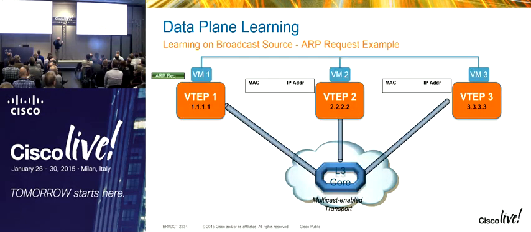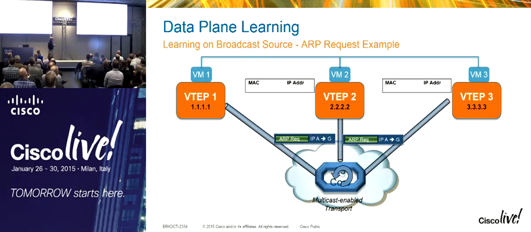I'm going to create an ARP where I want to find how to talk to VM2. So I'm going to say, I want to go to this guy's IP address. I'm going to send it to that multicast group. It'll hit the core as a broadcast, unknown unicast, multicast packet. I will then replicate that and send it out to any other VTEP that's joined that multicast group. Make sense? So now I'm going to forward it to both those guys. VM3 goes, I don't know who you are. I don't have that VM. He throws it away.